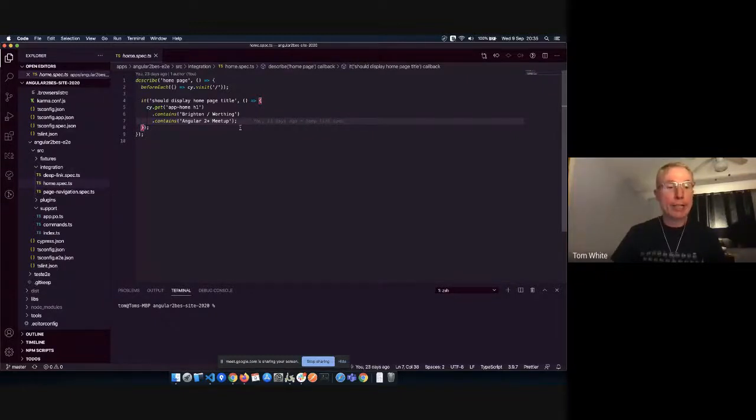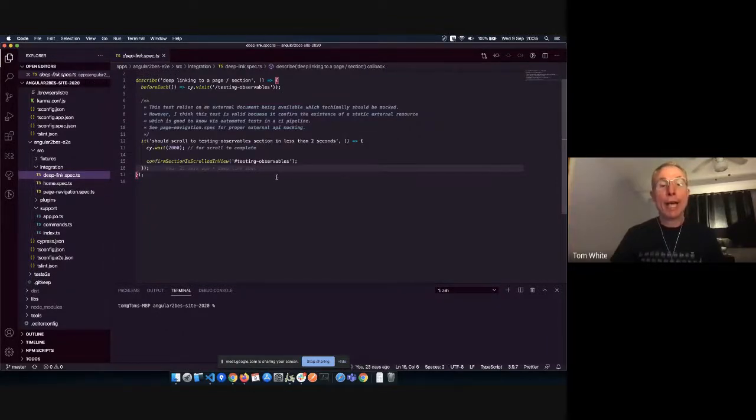So that's a simple test. Now we'll do some slightly more complex testing. Over here, do you remember I said it was a scrolling application? So what this test does is it first of all defaults to navigating to a testing observables link. Now the testing observables link is actually on the real homepage. It's not on a mocked one. This is just the real thing.